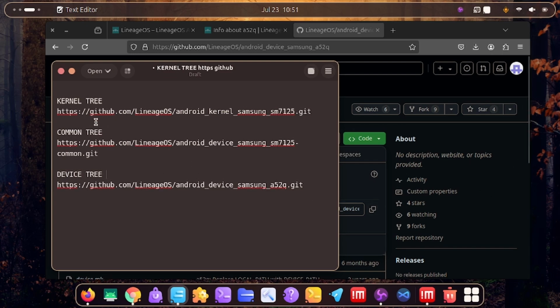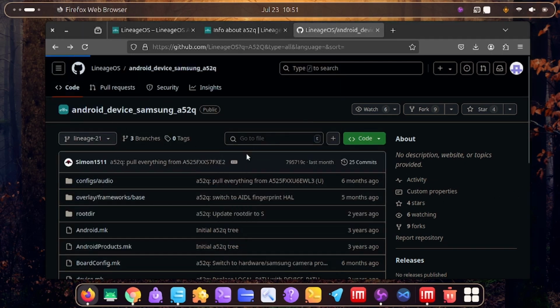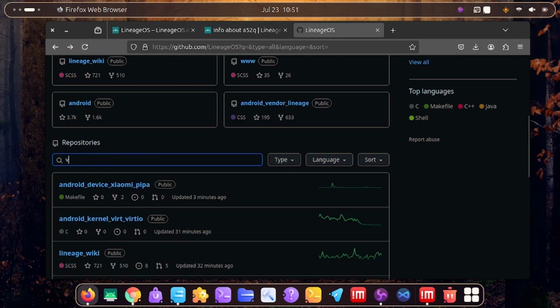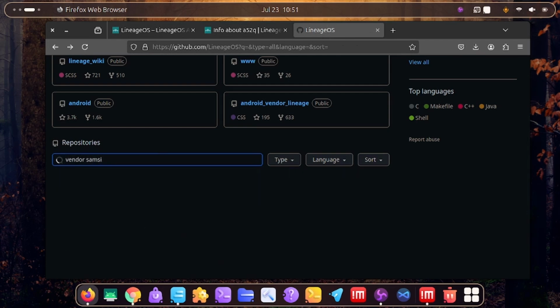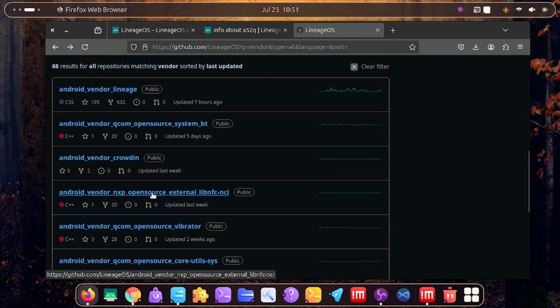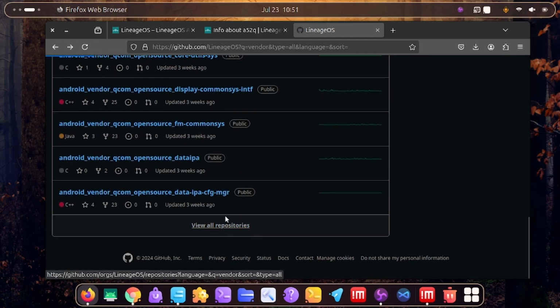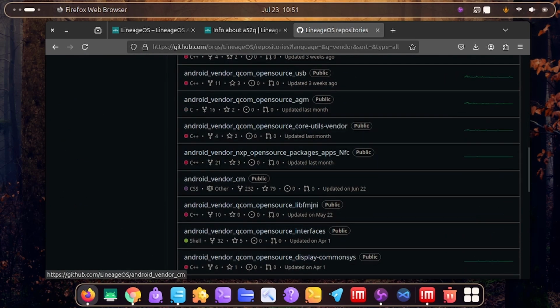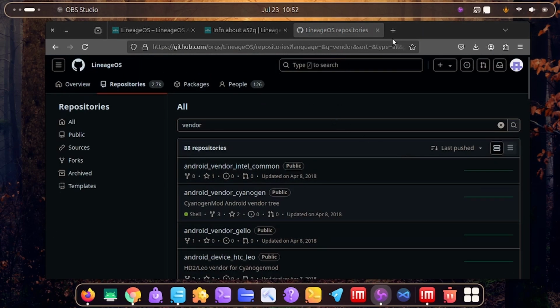Let's go on by looking for our vendor tree. We have our common device tree, kernel tree, and our device tree. So all we have to look for is our vendor tree. Let's try and look for the vendor tree from this page by searching for vendor Samsung, something like that. We may have a lot of vendor trees, but let me go through this repo very quickly to find if I will see my vendor tree from here. I've gone through this list already and I didn't find it.